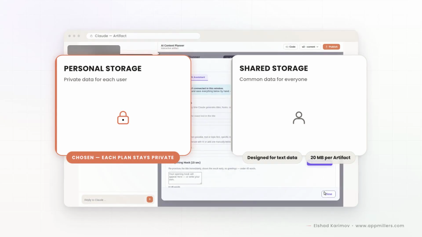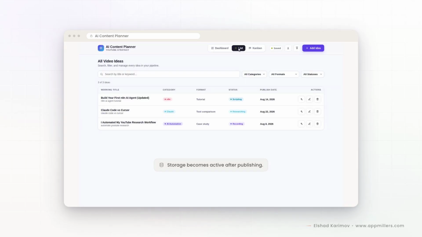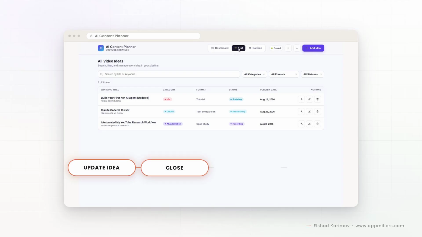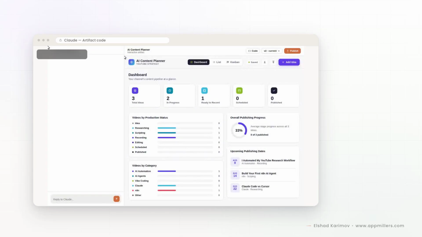For this application, personal storage is the correct choice because each creator's content plan should remain private. Persistent storage works only after the artifact is published. It's designed for text data, and Claude's current documentation lists a 20 megabyte storage limit per artifact. Now I will update this idea, close the application, and open it again. The content remains available because it's saved across sessions. Be careful when choosing personal or shared storage, especially when the artifact may contain sensitive information.